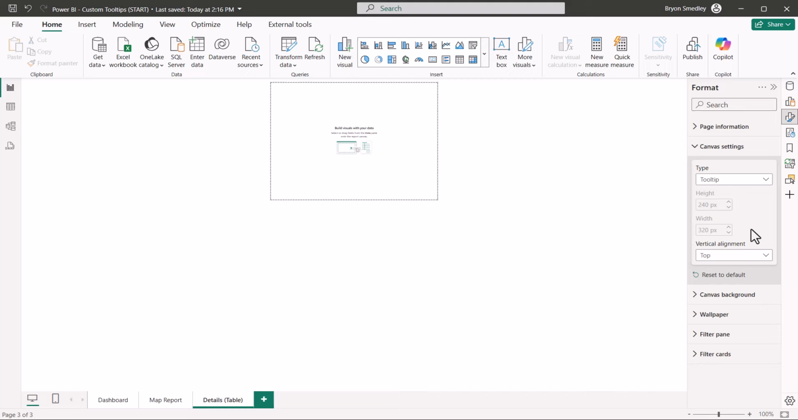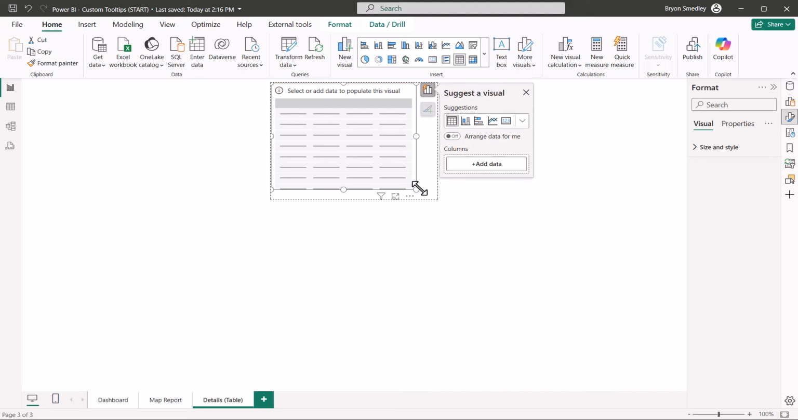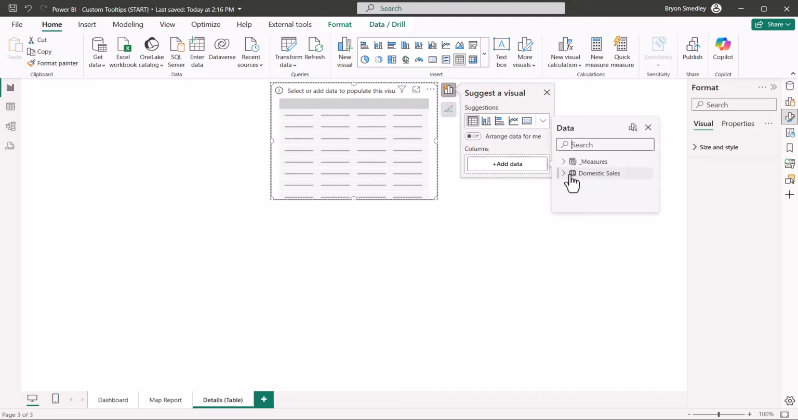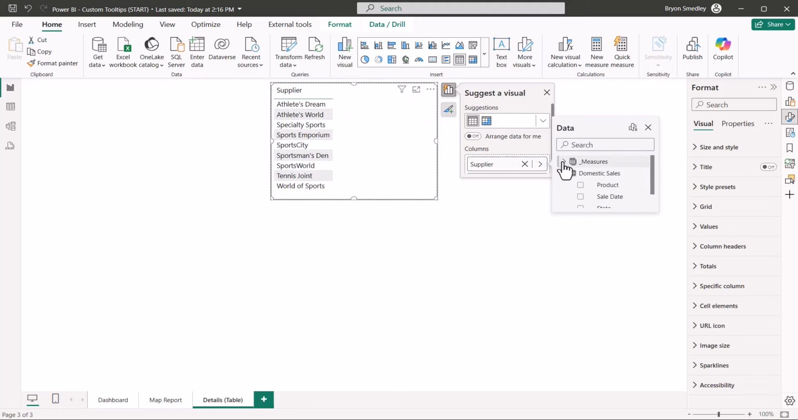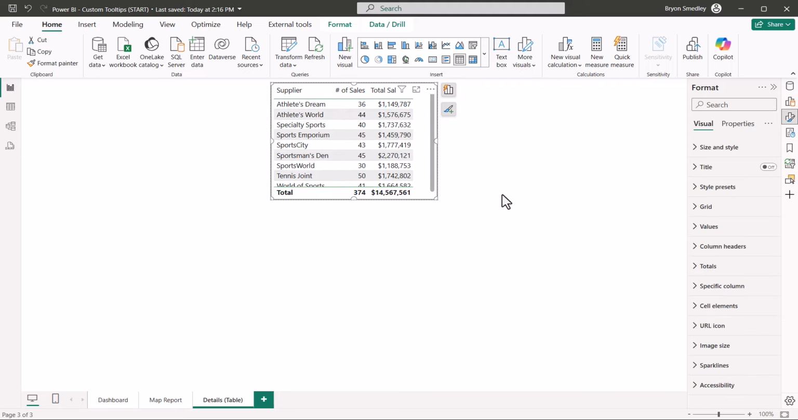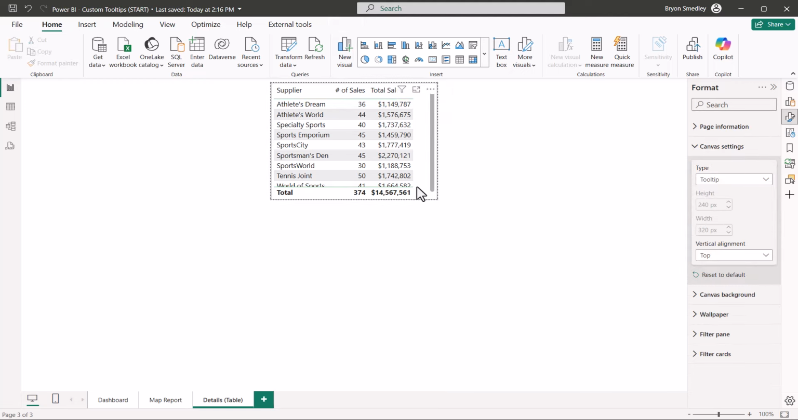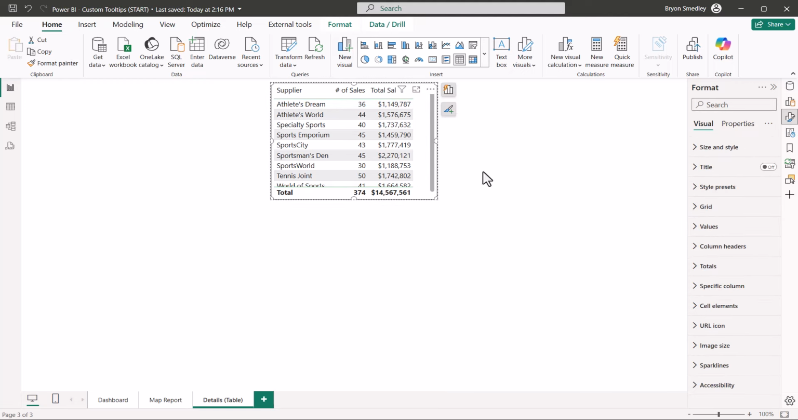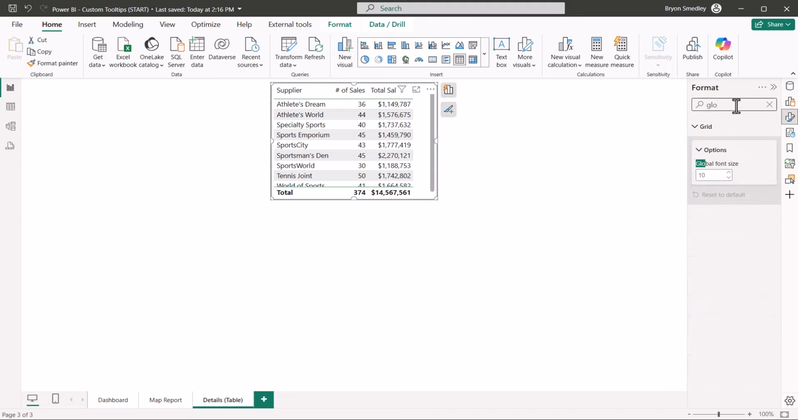But sticking with the default size, I'm going to go up and add a table to this. I'll put it in the corner, stretch it out. And for the fields, I'll go into my domestic sales table, and I'm going to add supplier. In my measures, I'm going to add the number of sales and the total sales. Closing those panels, my font size is just slightly too big, so I'll select this visual, and I like to go into the search bar and type in GLO for glow to find the global font size control.